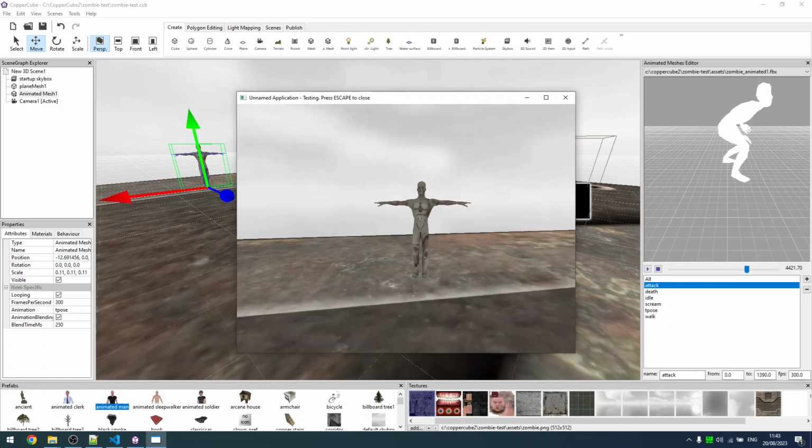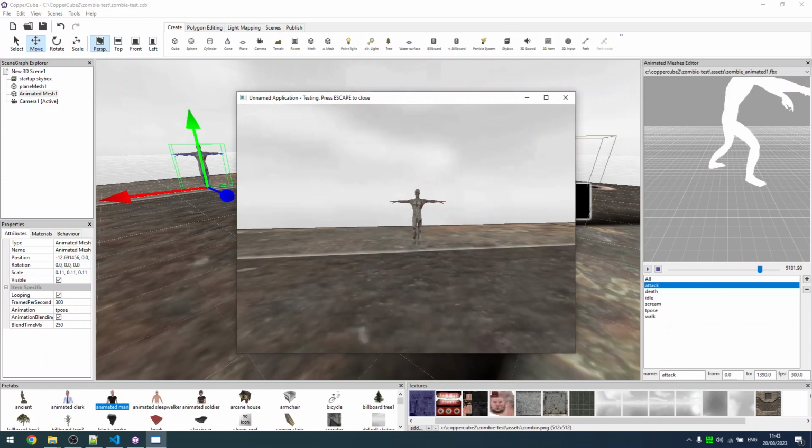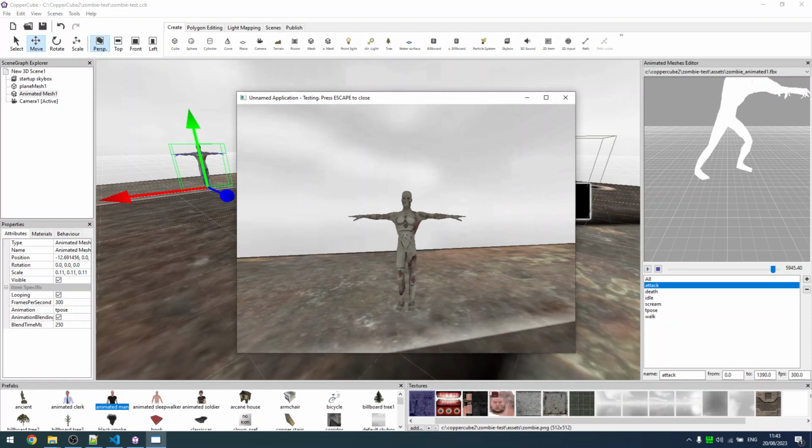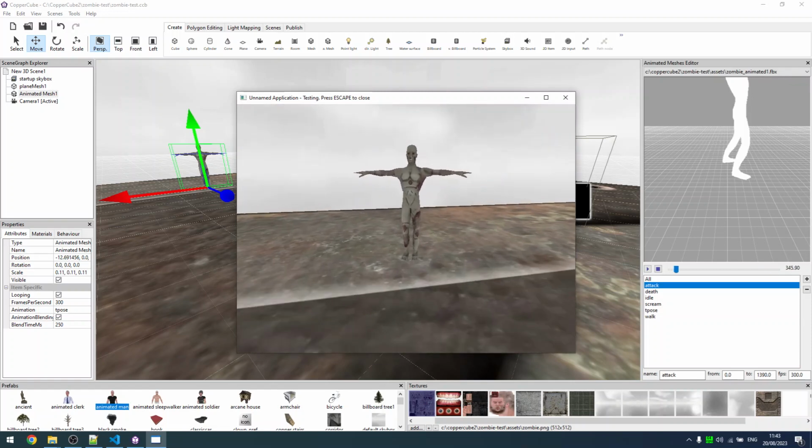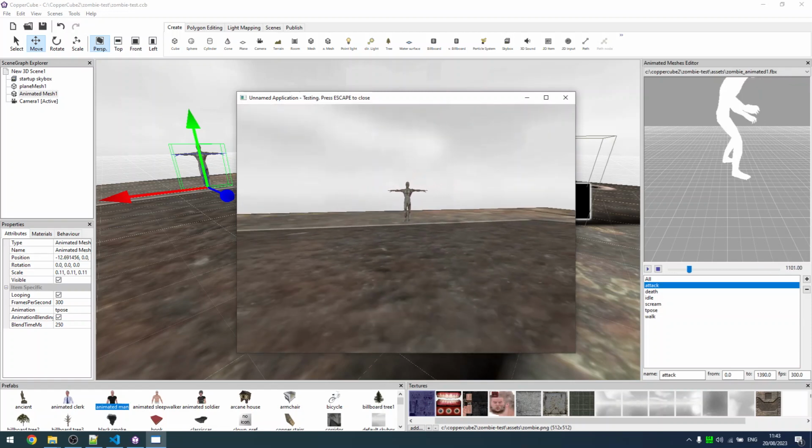I also don't like the ground. I will change the texture to something else because it's the same color as the model. And also, let's just discuss what we are going to be doing.